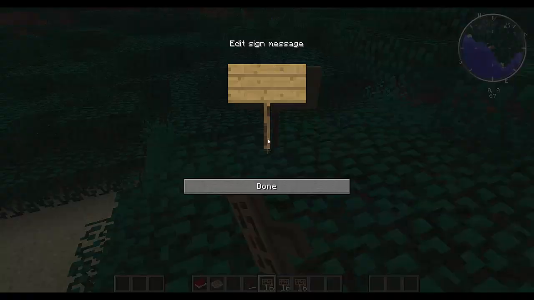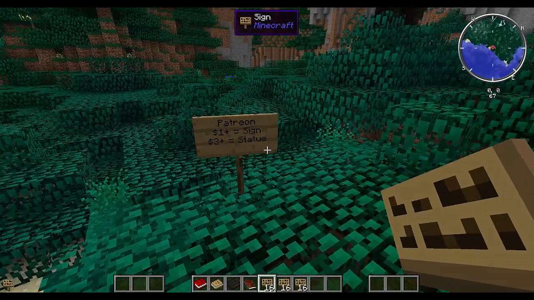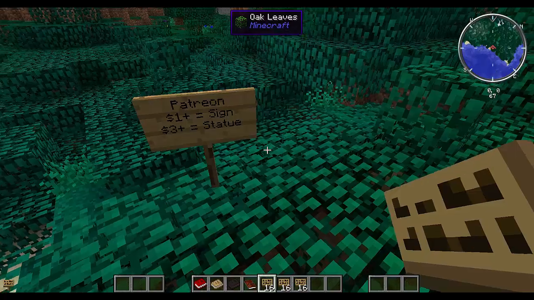First off, Patreon. String $1 equals sign. String, it's a dollar sign, 3 or higher is going to equal a statue. And let me put 1 and higher equals sign, because the sign is going to go with the statue, so you know who the person is. And we will put an example here right next to it.